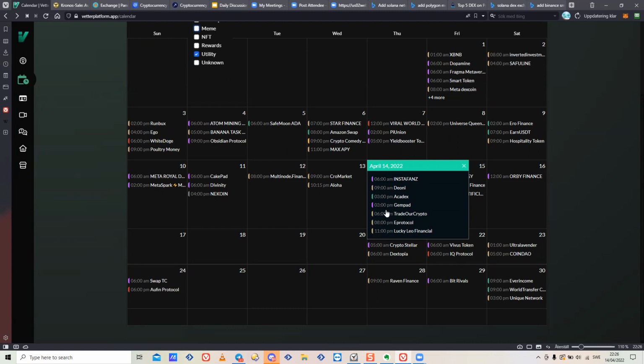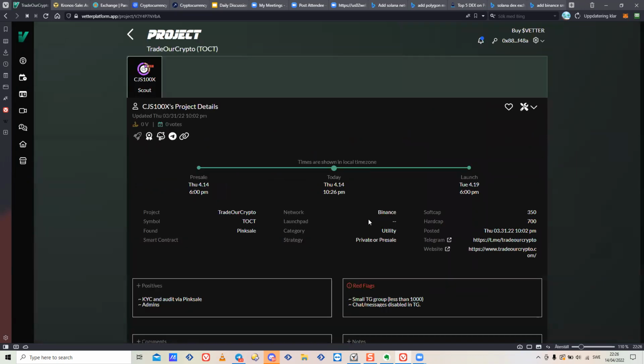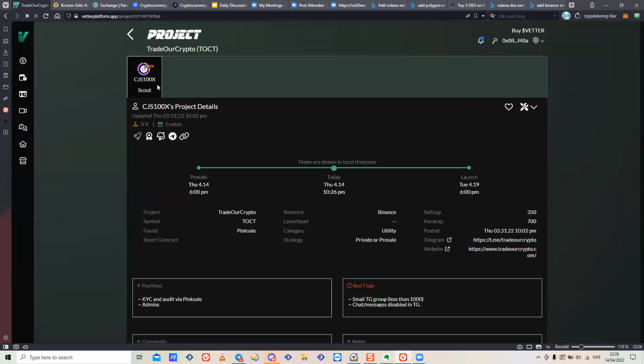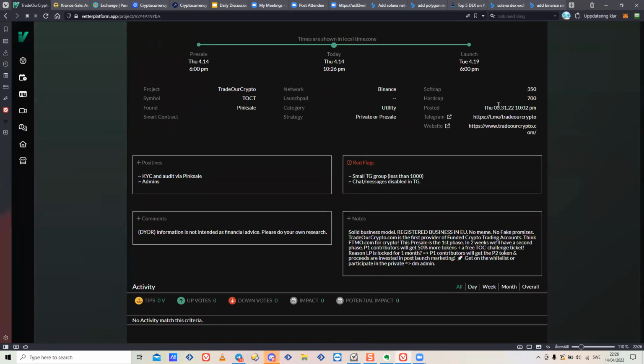So Trade Our Crypto. Let's look at that. That's another one where there's not a lot of info here in the boxes. So usually it needs to be vetted more thoroughly. This hasn't been vetted either, so it's only scouted. There's a small Telegram group, less than 1,000 people. That's usually a red flag for me as well. And they don't have a lot of messages either.